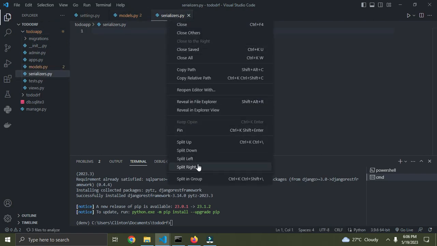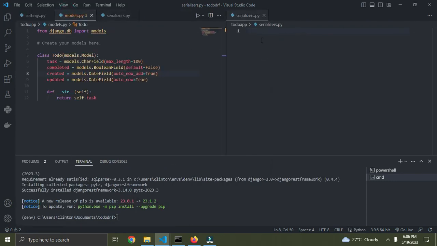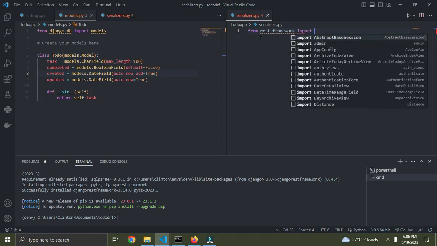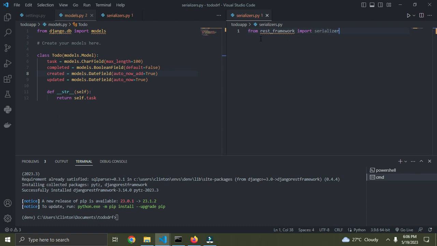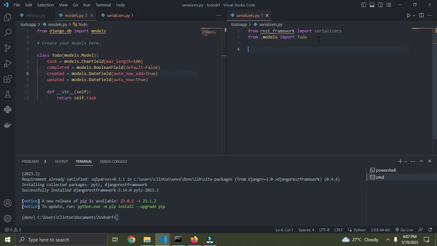Once it has been done, let's serialize this app. Let me just split my screen. Okay, so we have the serializers.py file. I'm going to just say from rest_framework, we need to do some importing now. That was wrong. Okay, so we need to import serializers. So we're going to say import serializers. Once we've done this, we need to also import our to-do model, so we're going to say from .models import Todo.